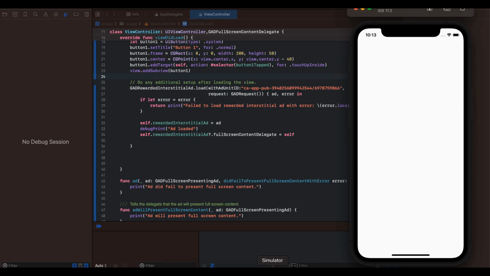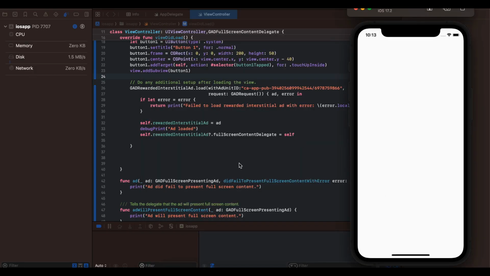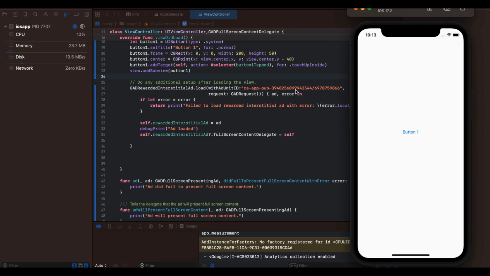In today's video I will show you how to display rewarded interstitial ads for your native iOS application. So here you can see that I have just started running my app, and I have just one button, and I get a callback once the ad has successfully loaded. I don't know why I keep getting this issue. I think there is some bug with Xcode for this particular version. Yeah, it does take some time to load, but it is kind of similar to rewarded ads.